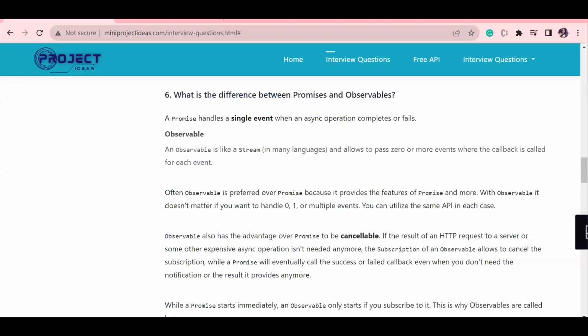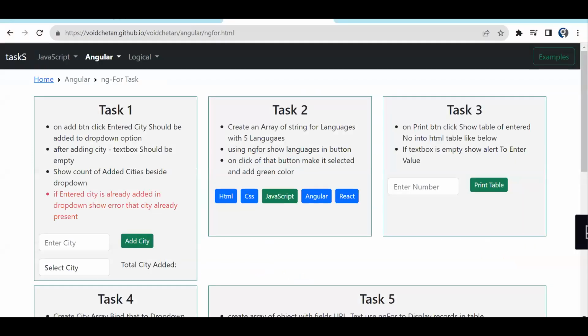Okay. What is the difference between promise and observable? Yes, a promise is asynchronous and can handle a single event at a time, but an observable can handle multiple events. A promise can handle either reject or resolve, but an observable can handle three events: next, complete, and error. We cannot cancel a promise, but an observable can be cancelled.